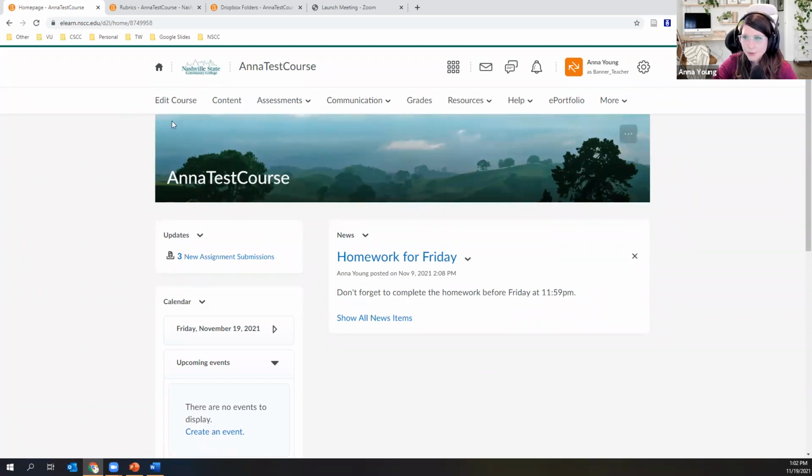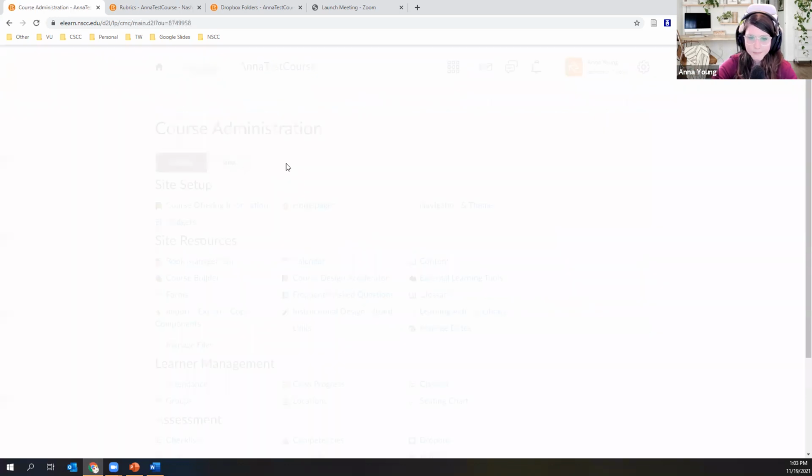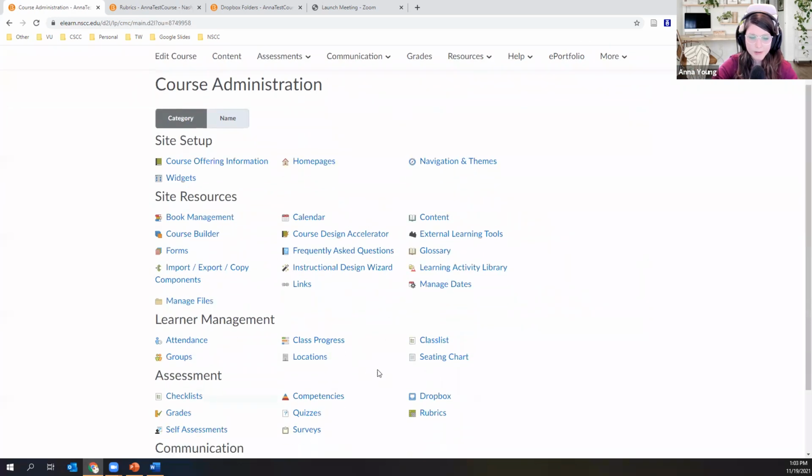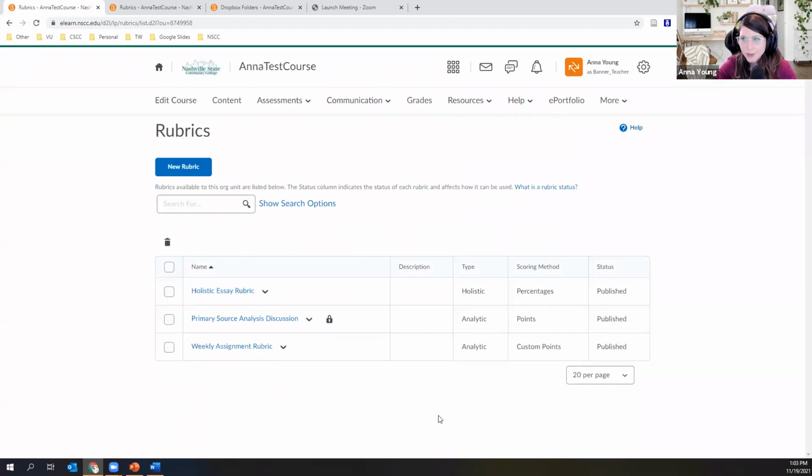You all may already know this, so I apologize if I'm repeating information you already know, but I don't make any assumptions about that. So let's say you're in your course. You find rubrics by going over to the Edit Course button in your nav bar, and they are down here under Assessment. Part of the reason why this is probably an underutilized tool is that it's a little bit hidden.